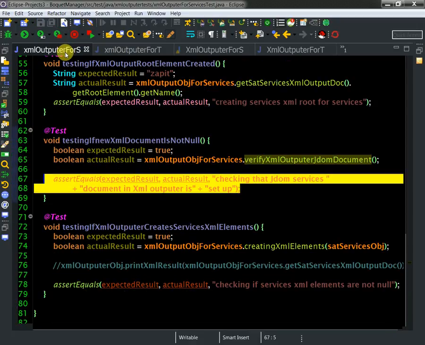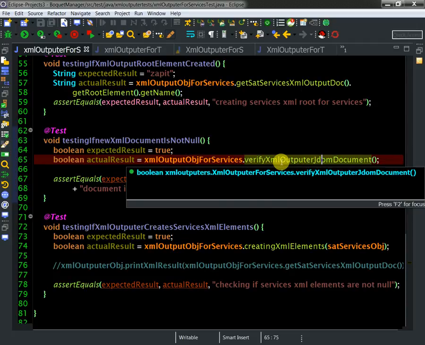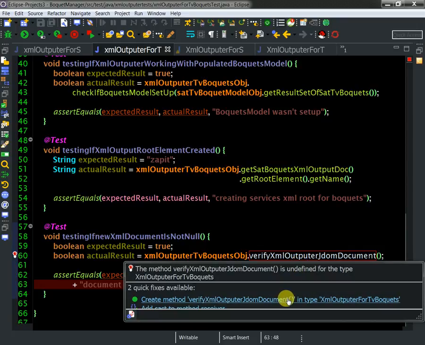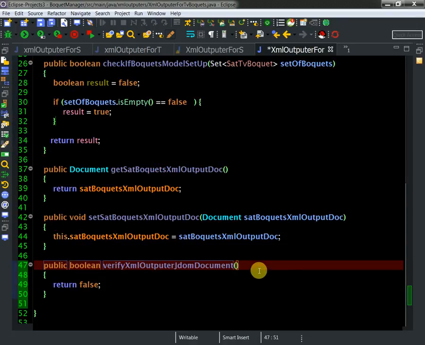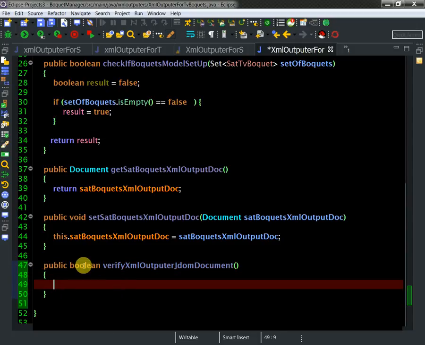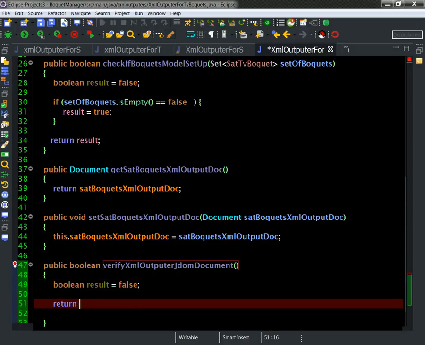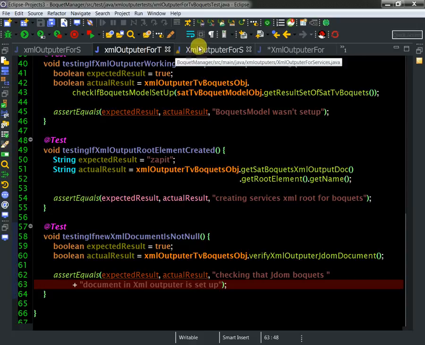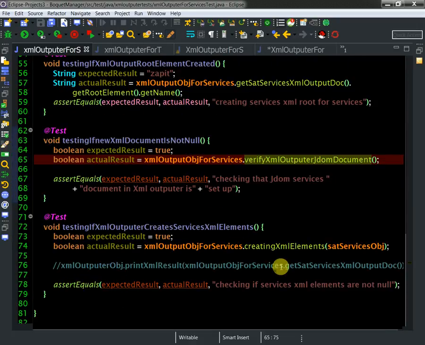Alright, so now I need to implement this method. And what it will basically do, boolean result false, return result. And what I'm actually trying to write here is a method which... where's my test here.